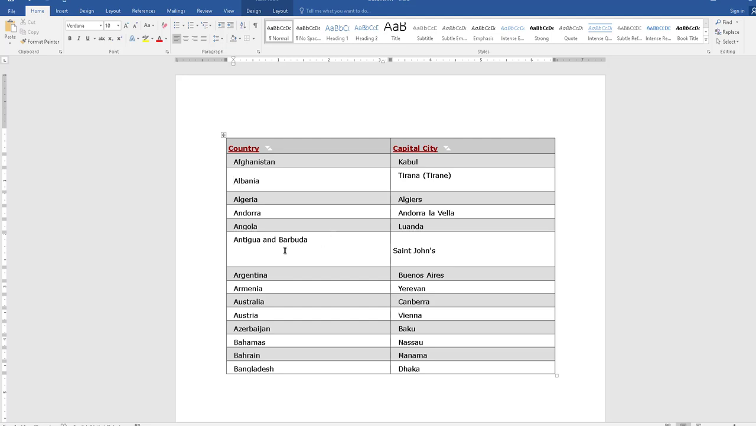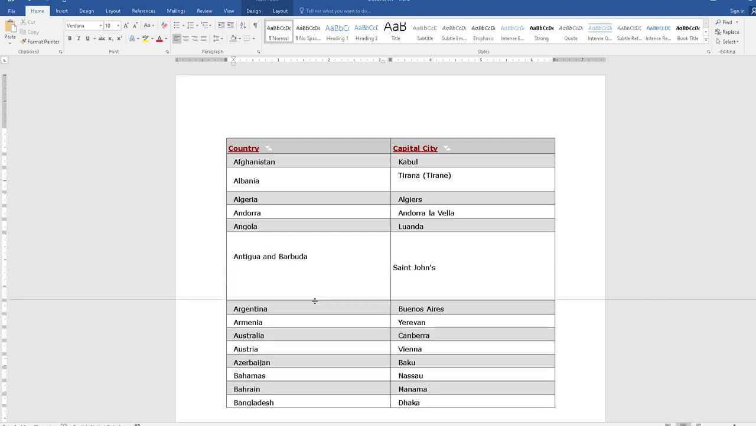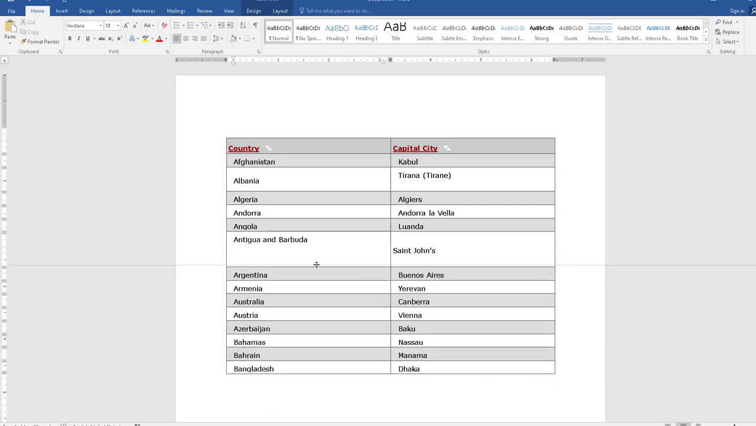So you can see there is not much content in this row, but I can't decrease the size of this row, but I can increase the size of this row. I think sometimes you may experience this issue. Now I am going to tell you how to fix this one.